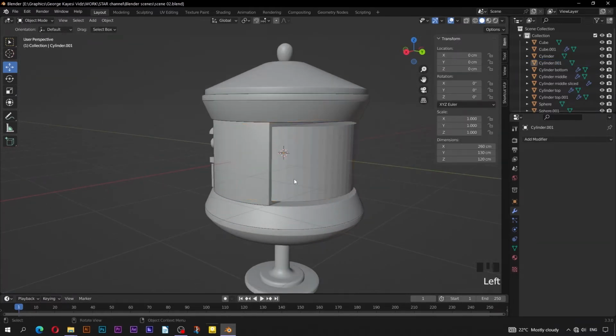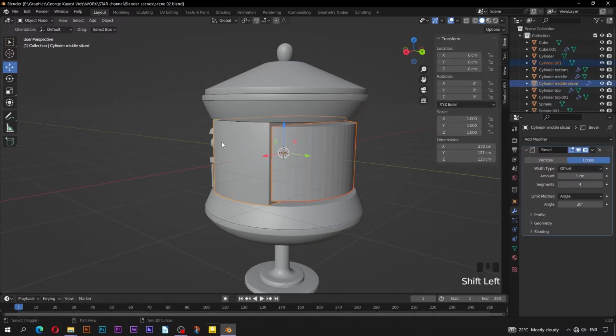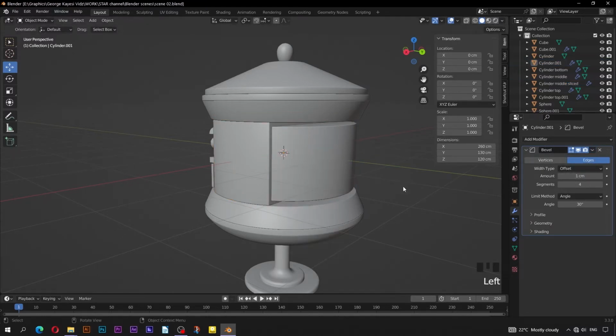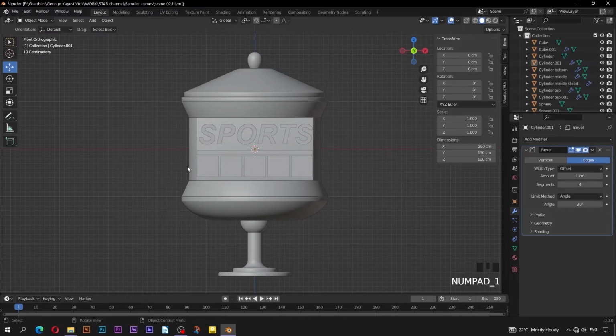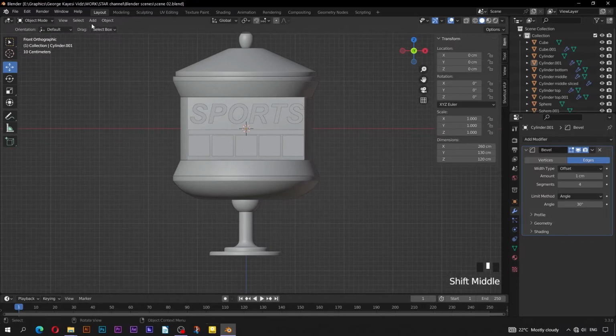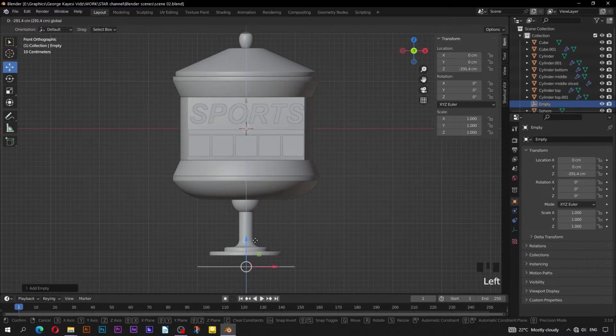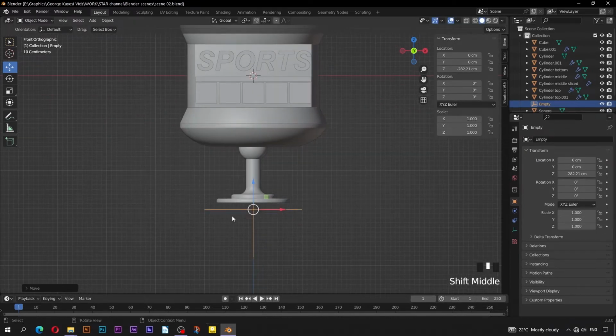Select this back cylinder first, then select this middle one last. On bevel modifier, click on the drop down, then copy to selected. Shade smooth this object. Switch to front orthographic view. Go to Add, Empty, then Plane Axis. Move the empty along the Z-axis this way. Shift S, then cursor to selected.